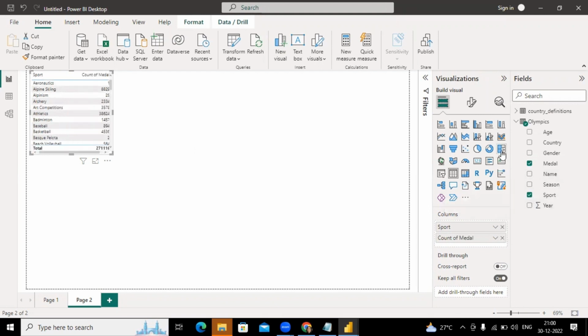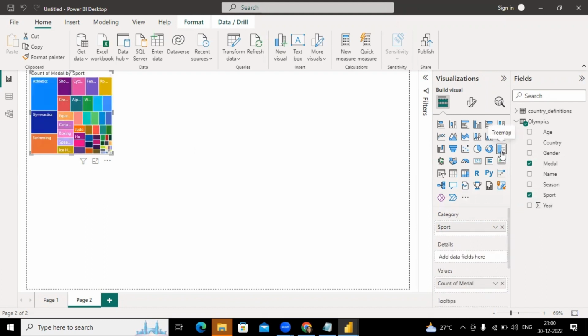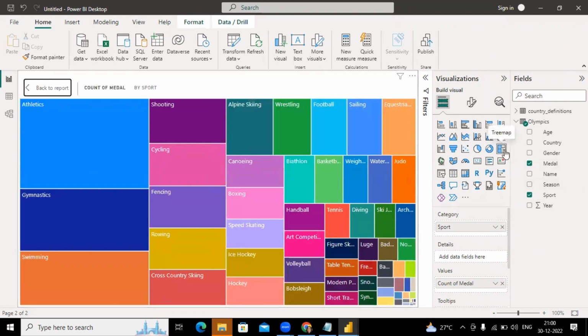Okay, so I'm going to work with Treemap because I have a lot of sports. I think the count of sports is too huge, so I'm going to work with this Treemap. The purpose of using a Treemap is when the distribution or the volume of data is concerned. When your data volume is concerned, then you have to use the Treemap.